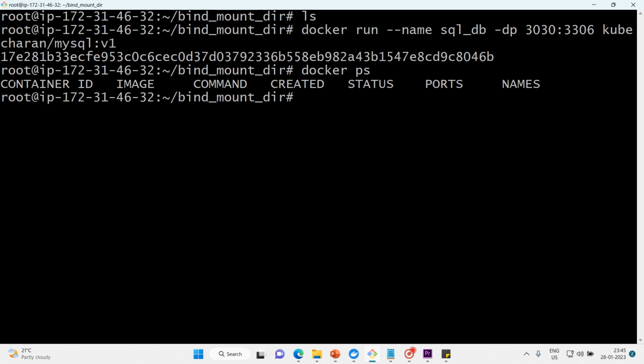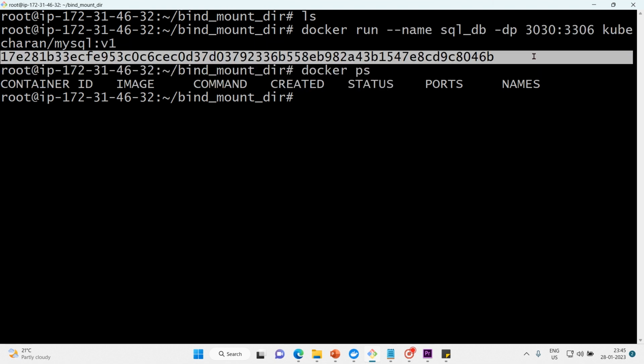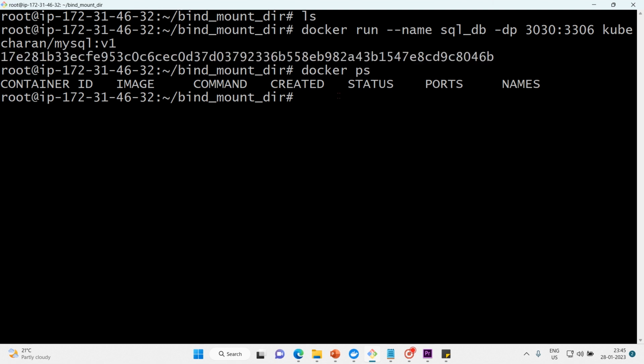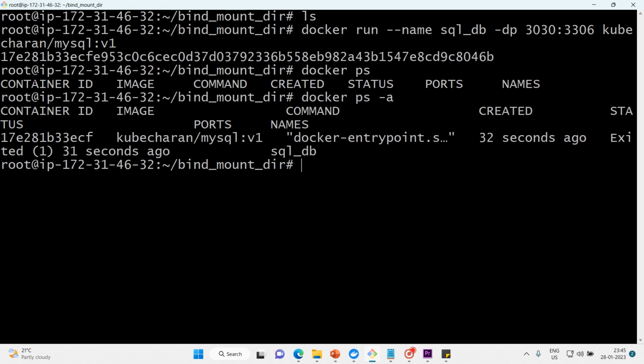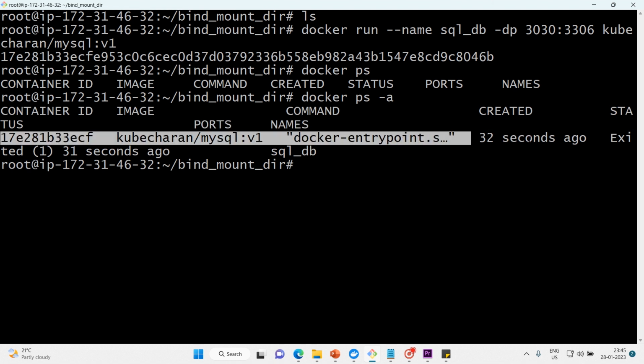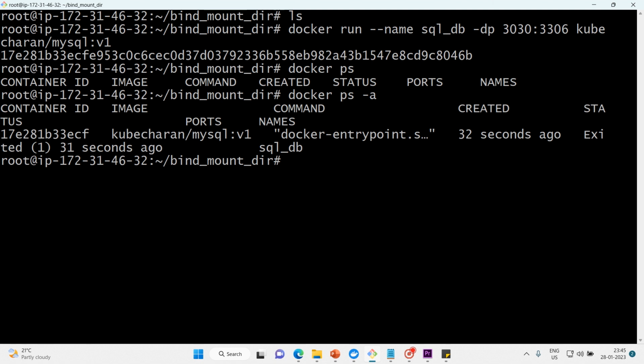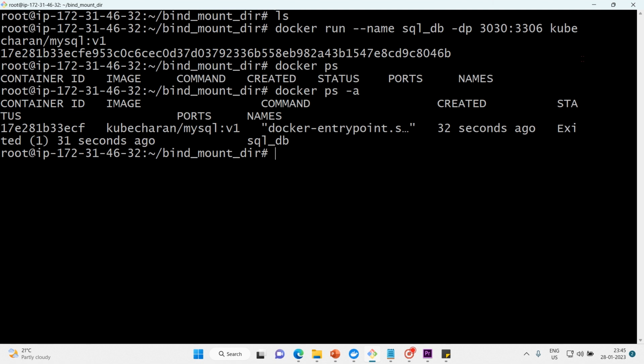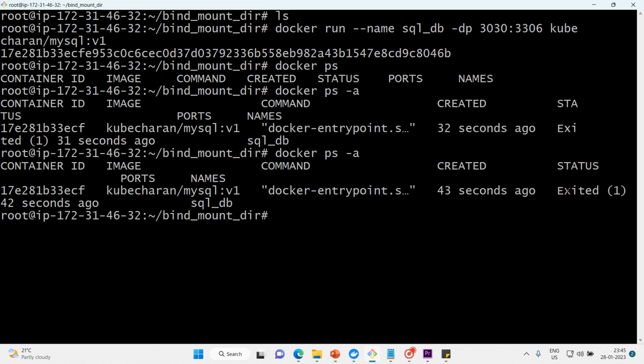There is no container. You see, the container was spun here, but you could not see it. So let me check the docker ps -a option here. Now you see the container, but it is in exited state. It is in exited state. Let me show that again. It is in exited state. Why? Let's check why.